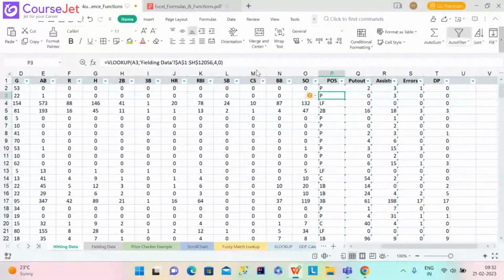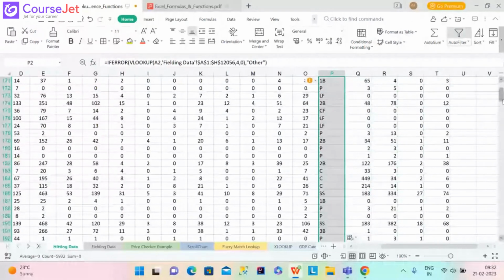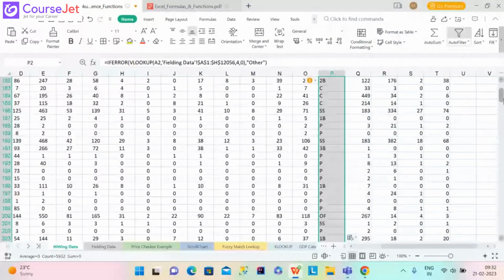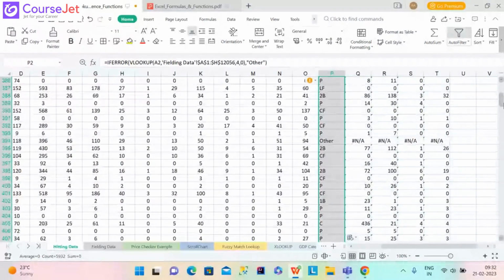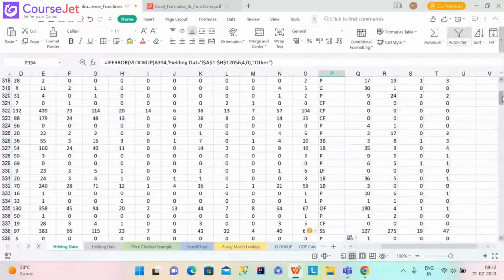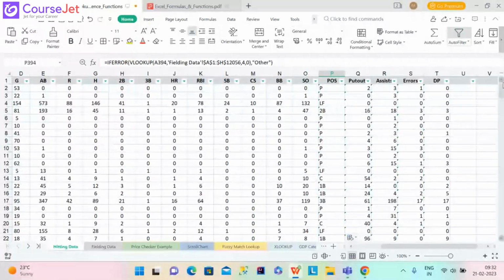Okay. So now if I drag it, you can see in the place of NA I should be having Other now. Yeah, see. So like that you can handle errors with IFERROR. In the same way we can do it for others also, but not now. Okay, we'll do it for others also.